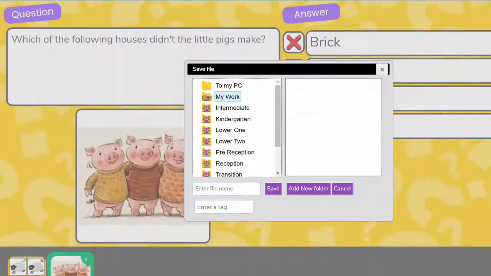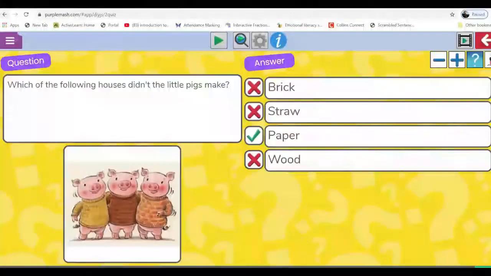Make sure you have a good look through your quiz and try it yourself before you submit it. That way you can see if there's any mistakes and make sure that the questions aren't too difficult. Have fun doing this, and I look forward to seeing them.